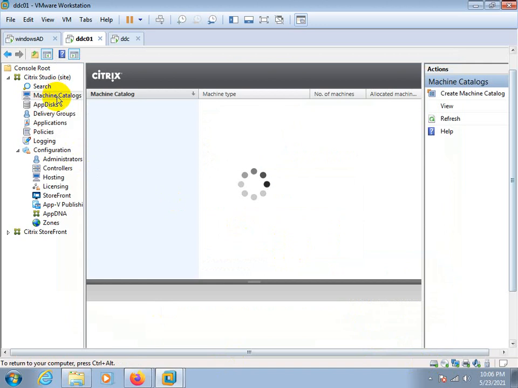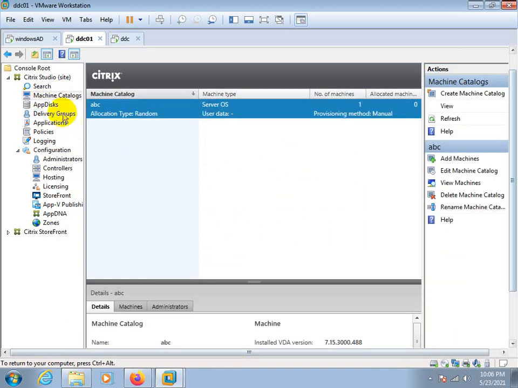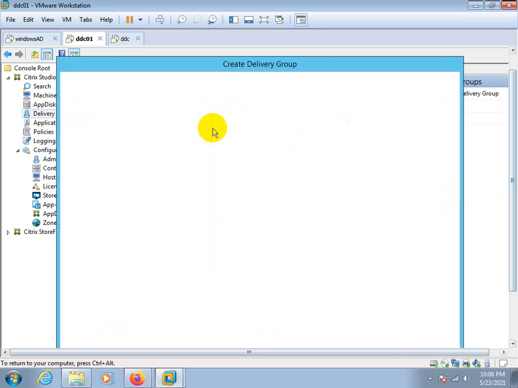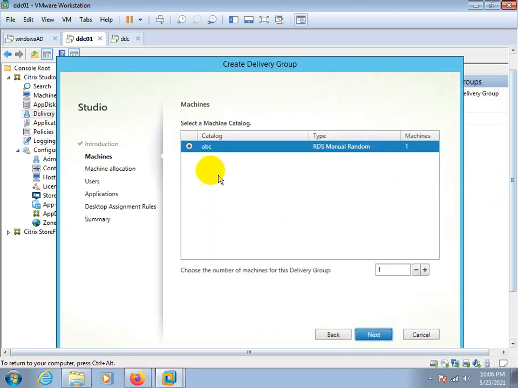So once the catalog is created, my next step is to create a delivery group. So now I am going to create the delivery group. Create delivery group here, or otherwise you can right click and create delivery group. Next is the same ABC catalog, which shows how many servers I want. If there is one server in ABC, I can select only one. If it shows 10 servers, I can select any number of servers from 1 to 10.